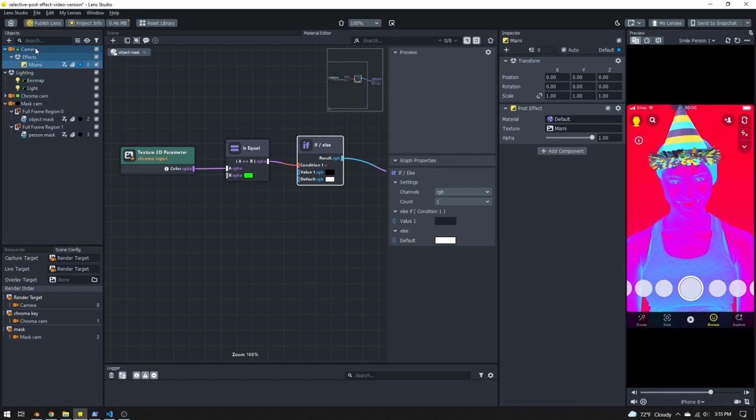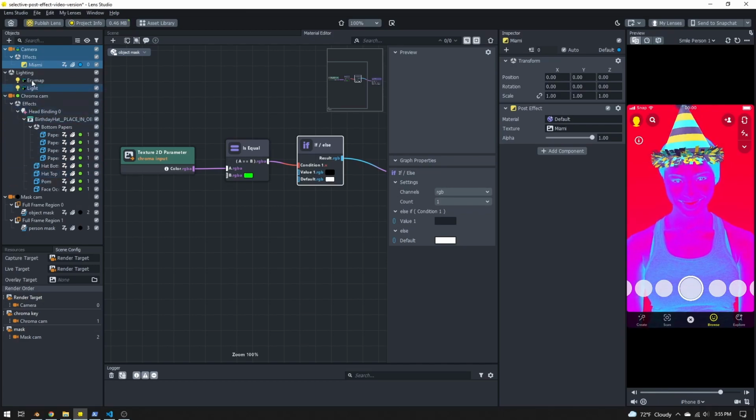So Lens Studio, and then Snapchat when it's running in the app, is going to start at the top and kind of step its way down through everything to render it. We have our camera. It is rendering the hat, but our hat comes down here after this post effect in a separate camera. So it's not being included in the post effect.